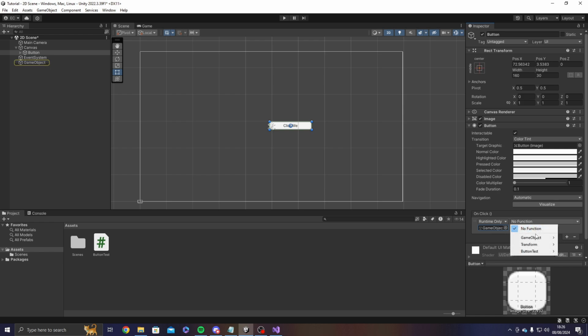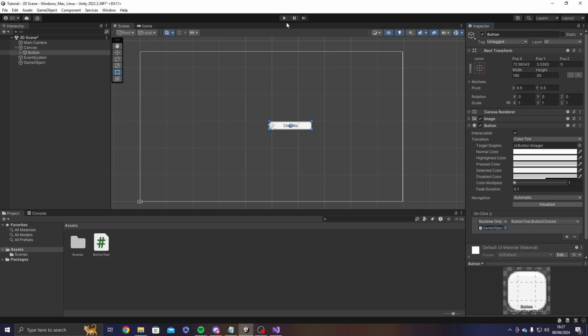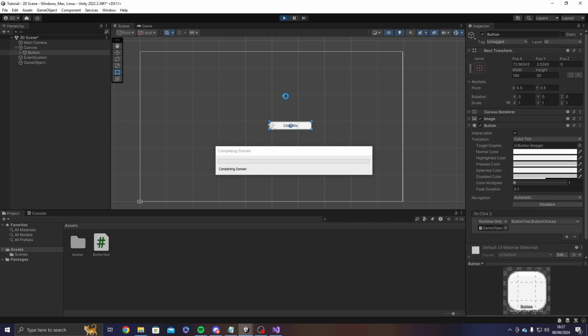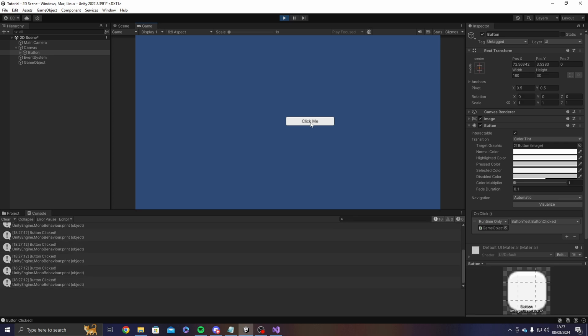If we click on this, we can go down to button test, which is the script, and you'll see a bunch of stuff here by default. What you're looking for is ButtonClicked here. This is the public method we've just made. If you made it private, you won't see this. It has to be public. And then you can select that. Now if we hit play, whenever we click this button, under our console, it's printing button clicked whenever we hit the button, which is great.